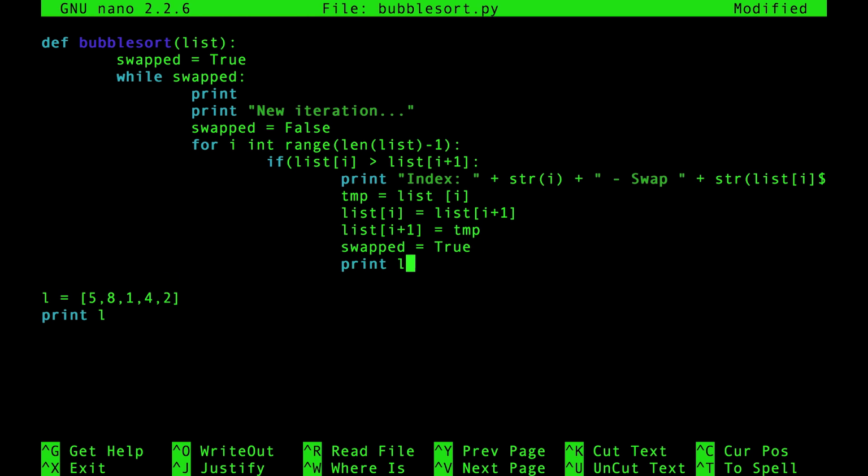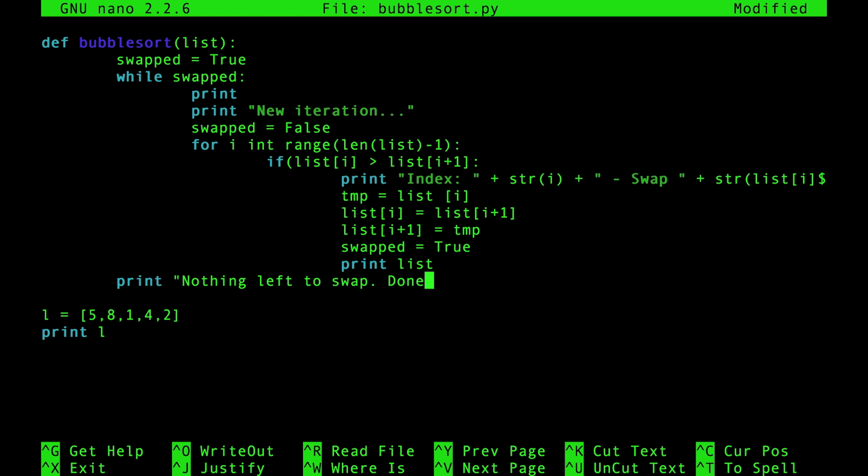And then for us now, we're going to print out list, so we see what happens. And then right at the very end here, we can say print nothing left to swap. So that tells us that we've got to the end of our list. And then we can print out the final list, print list. Okay, and that's it. That is the program. Remember here in Python that the functions are defined by the white space. So this is the end of the function here.